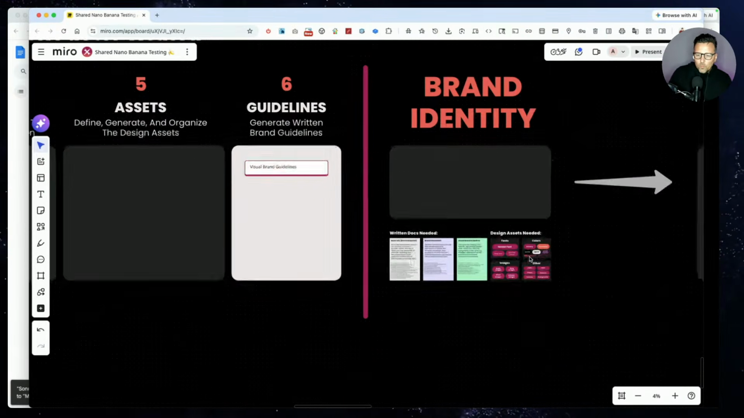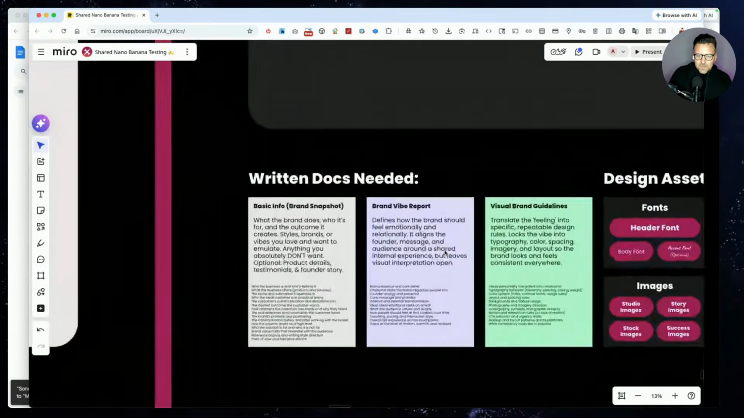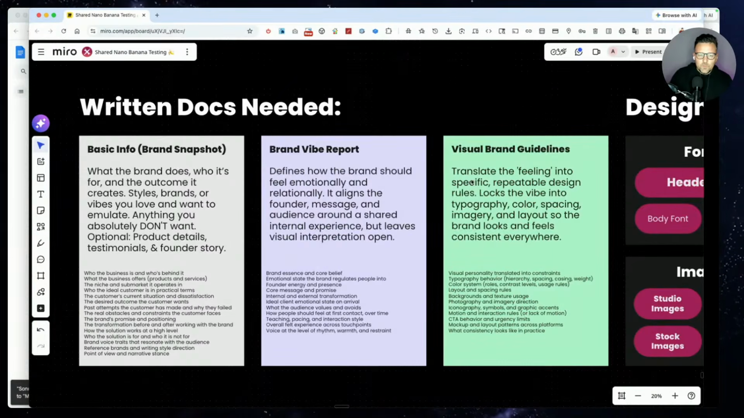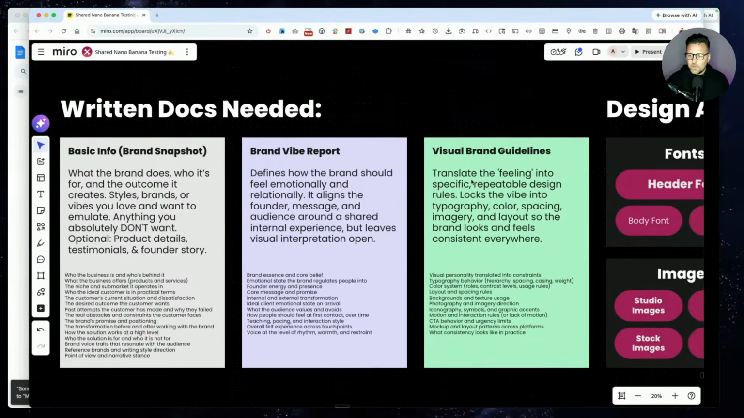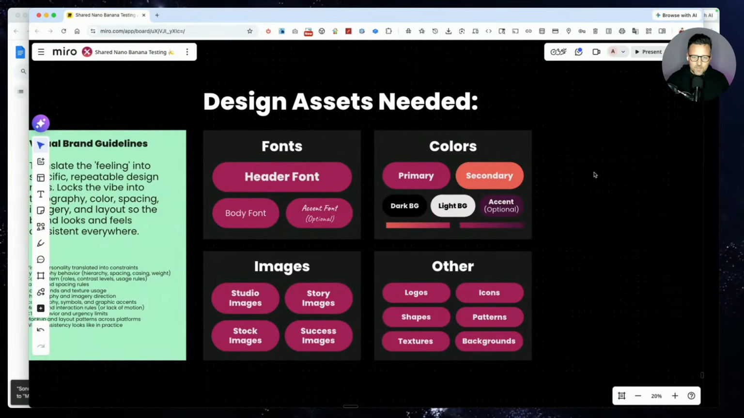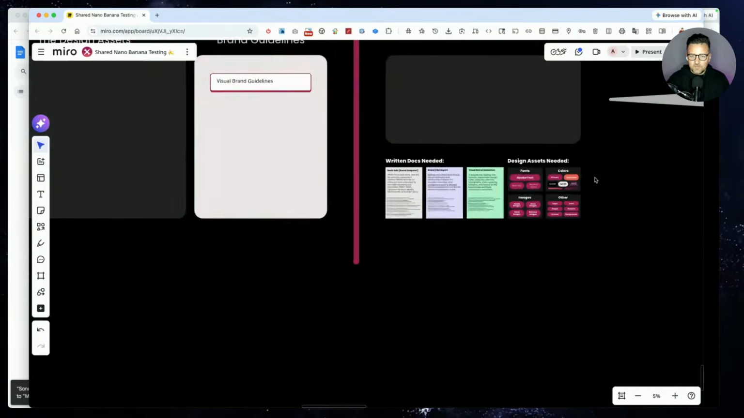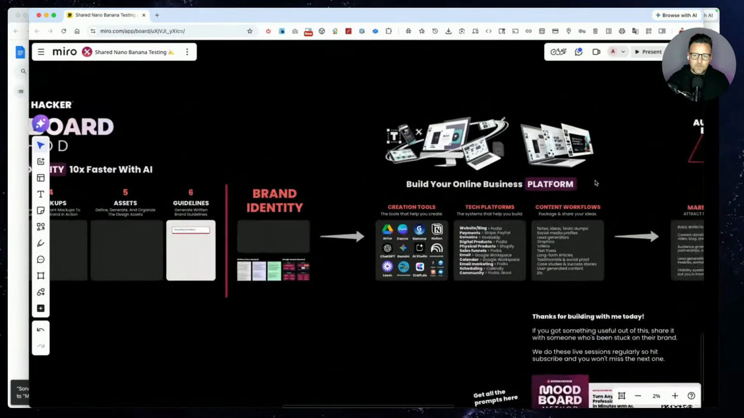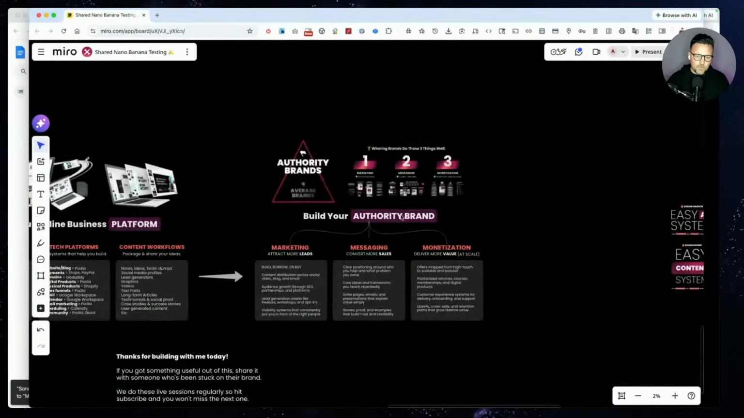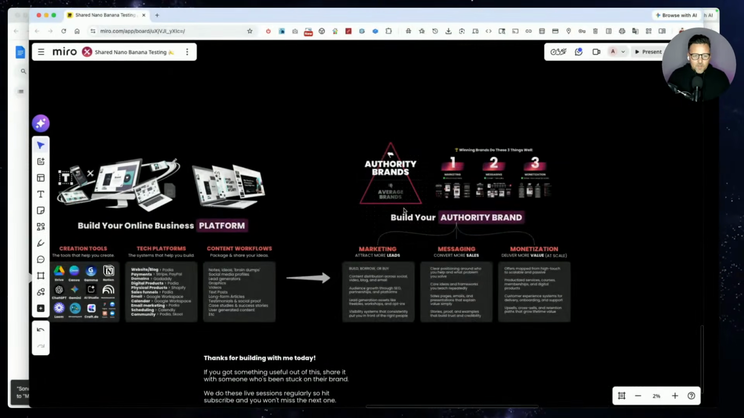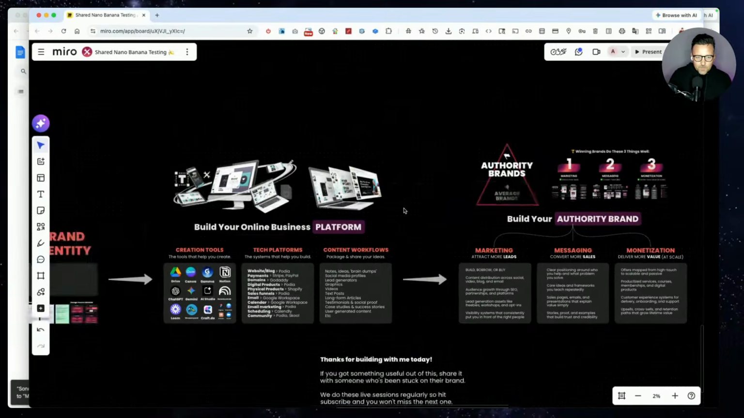But if you want to know what that actually requires and entails, here's a few just quick things that we generally do with a brand. So you can take a screenshot of that if you want. Overall, we're trying to get these assets that we need to build out the brand identity. And then from there, that is the foundation. From that point, you would move into building out an online platform, building out your actual brand, which is the money-making stuff over here. We're not going to get into all that today.